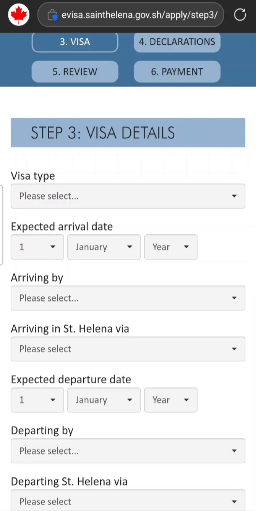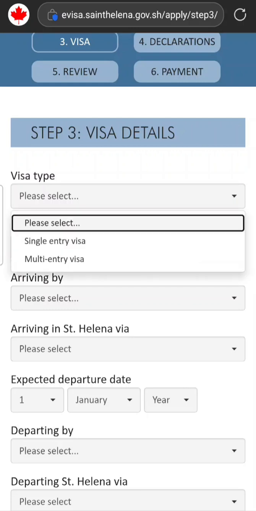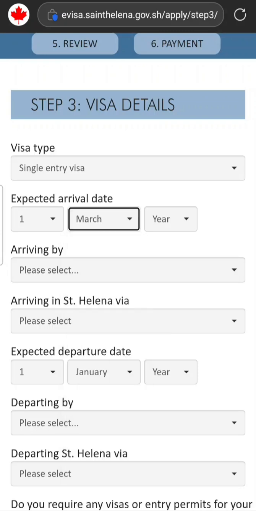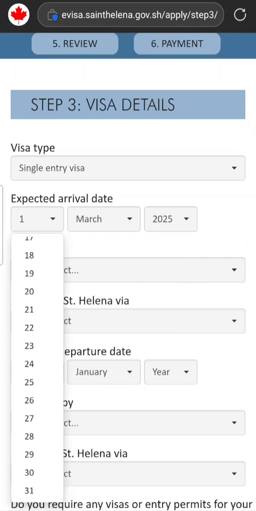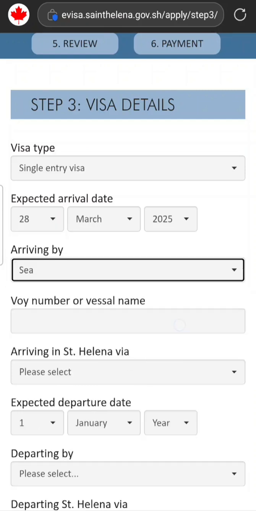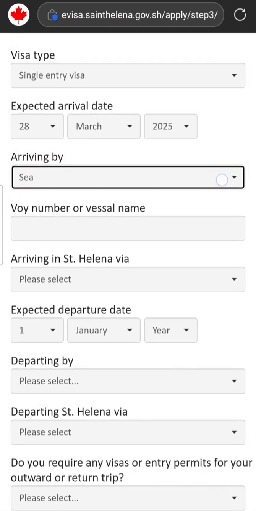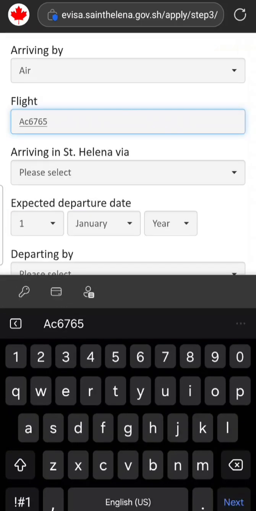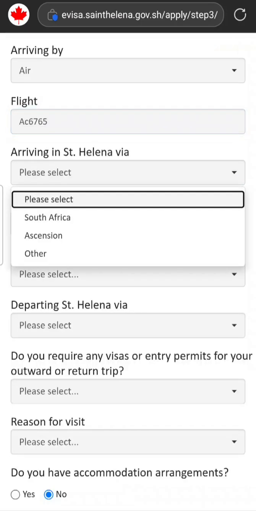Okay, now we have gone to the third page. Visa type, single or multiple. I select single. Expected arrival date, I put a sample. Arriving by air. Oh, I went for sea, sorry. Air, flight, enter as per your case. Arriving in St. Helena via South Africa, Ascension Island.